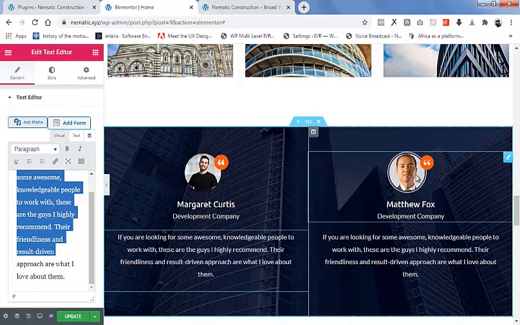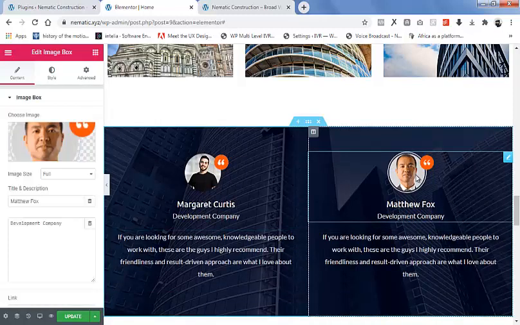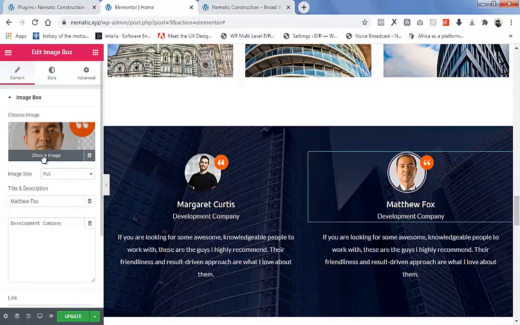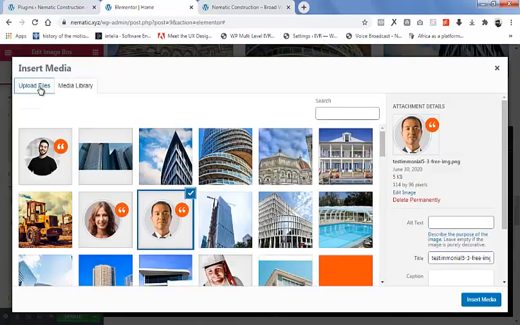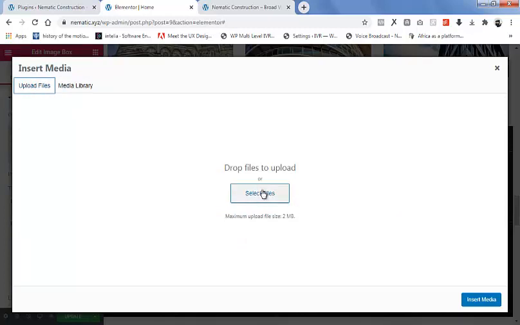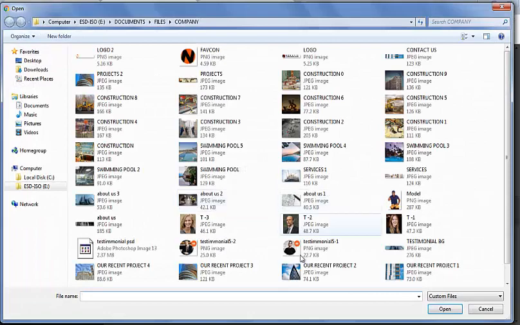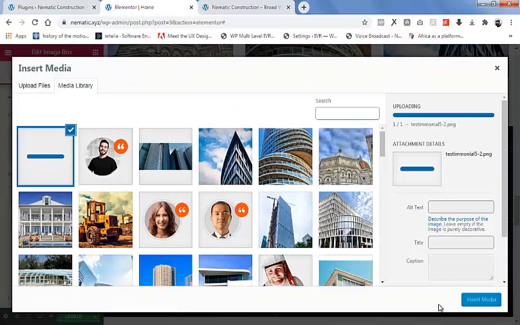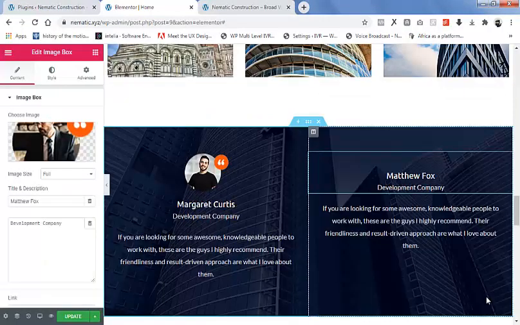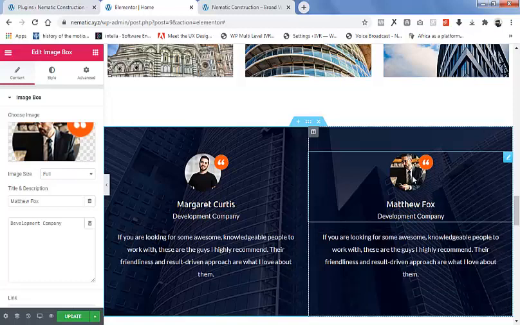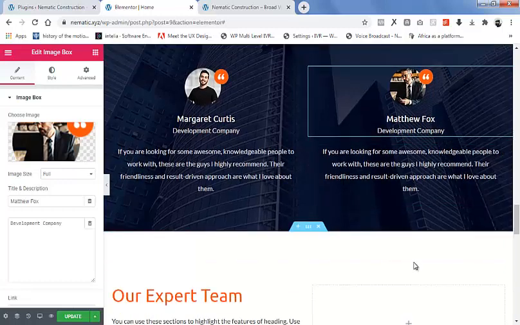So let's head over to this. I can click on this image here and head over to choose image, then here upload files, then I'm going to click on select files. Okay, so I'm going to be clicking on the second testimonial, so I'm going to click on open. So here I'm going to click on insert media. Alright, so as you can see, our picture has been changed. So here you can also click on the name, the company, and this text to edit it.